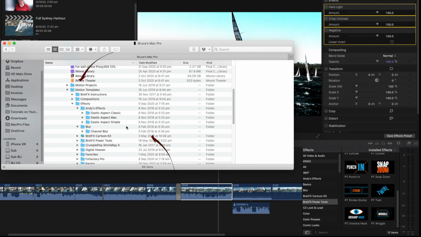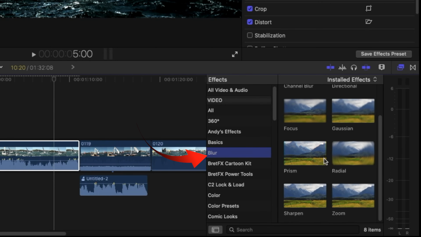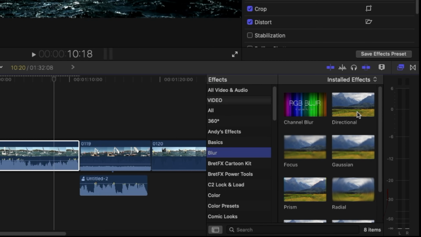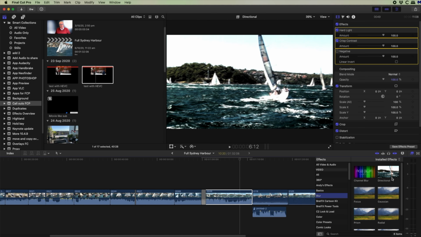So if we look in the blur one here, we can look for Channel Blur, and if we look over here, we will see Channel Blur showing there. These other effects are Apple built-in effects, and they don't show in the Finder window. They're in a separate location in your system folder where you don't have access to them.